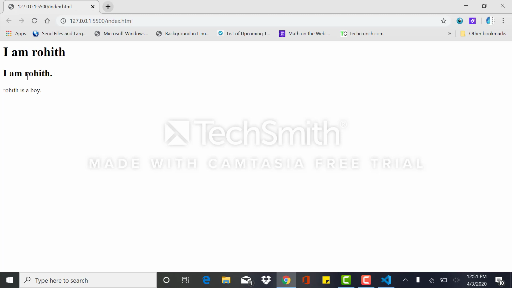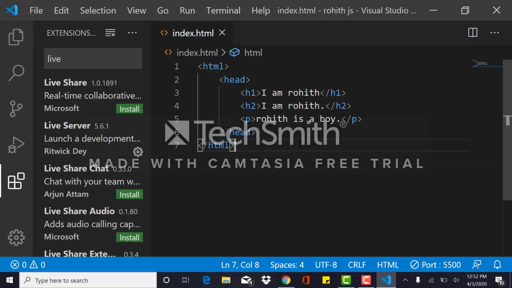See, that has come. First I did H1, meaning heading 1. Here I wrote heading 1, I am Rohith. Again I am Rohith in heading 2, in decreasing order of size. Then paragraph is mostly small, right? That is called a paragraph, and it is very small. And here you will find this button. Actually here should be Go Live. Yes, here will be Go Live.